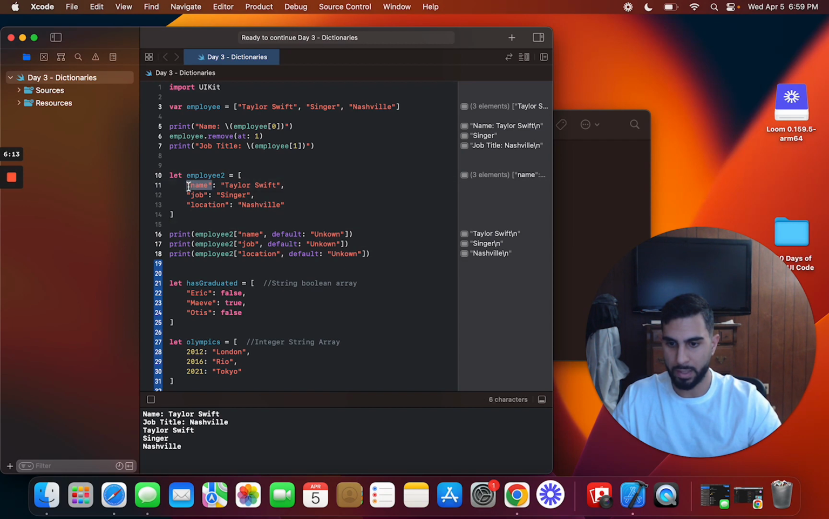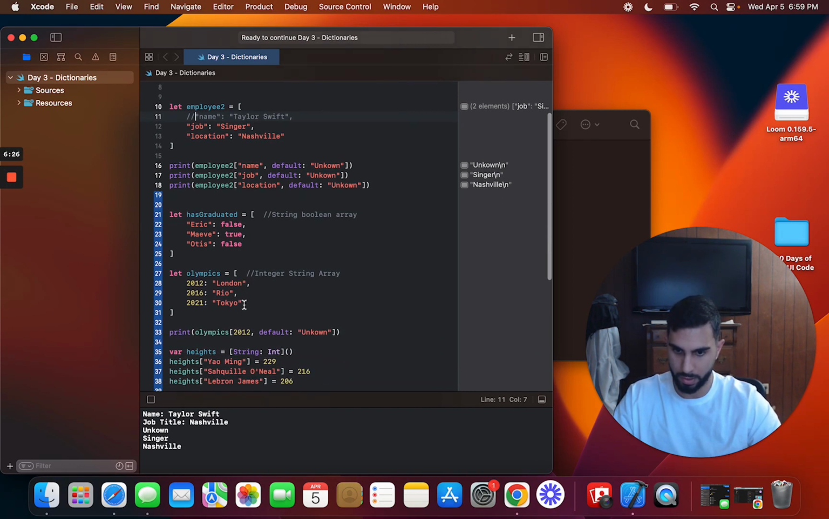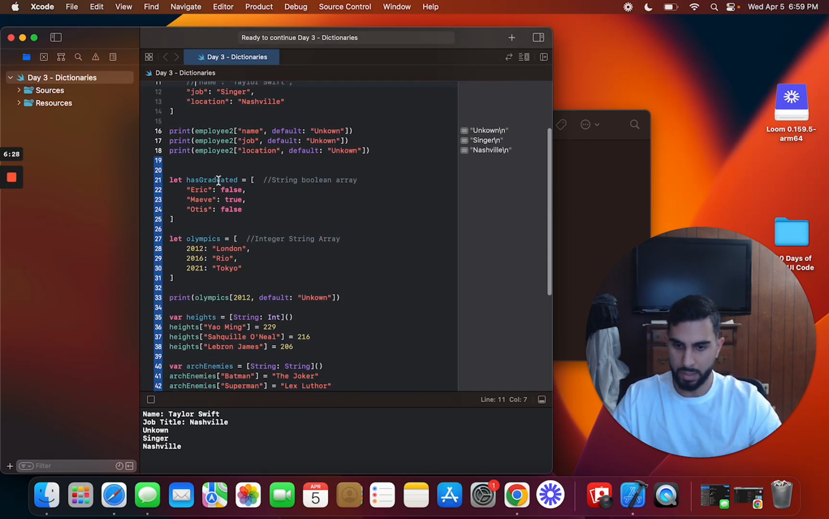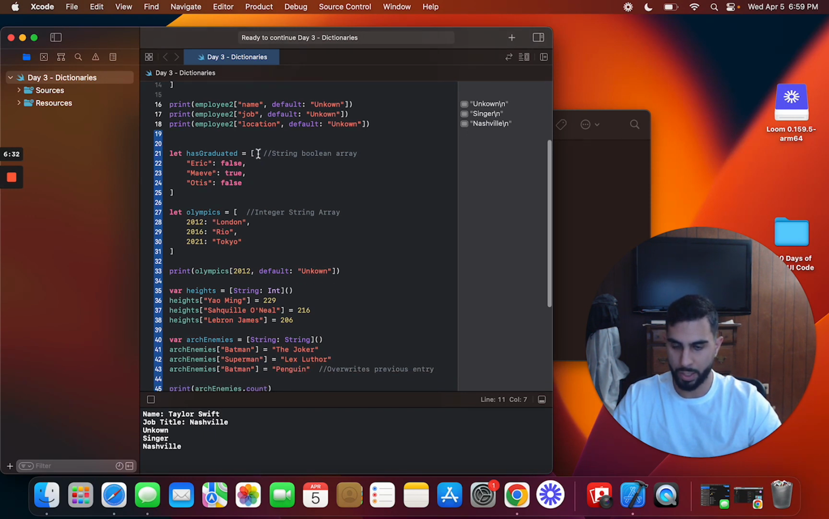If I comment this out, it should change to unknown. Unknown, singer, Nashville. So yeah, that's what the default unknown does. This is an example of a string boolean array in a dictionary. So we're using arrays to create dictionaries. That's what it was. So string boolean array to make a dictionary with them.